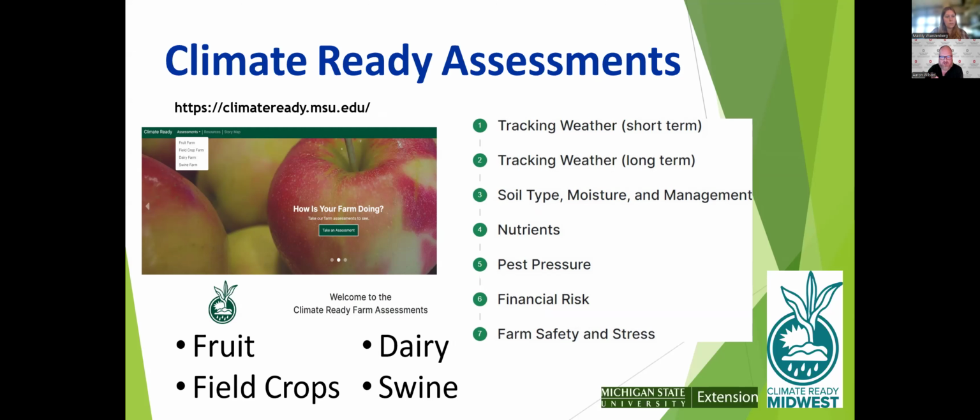And then as part of this broader project that NC3 has been a part of called Climate Ready Midwest, we expanded that just a bit. So now we have not only field crop assessments, but fruit, dairy, and swine as well. They're all centered around asking producers to think about their operations and how prepared they are for things like short-term and long-term weather conditions, soil type, moisture management, nutrients, pest pressure, financial risk, and farm safety and stress. Producers are then given an evaluation of how climate ready they might be, with links directly to suggested resources to help build resilience to those long-term changes.